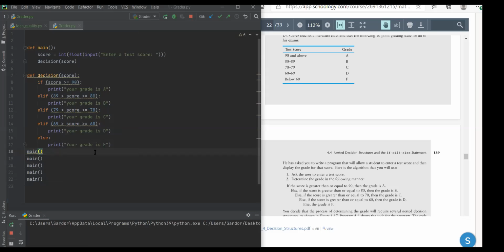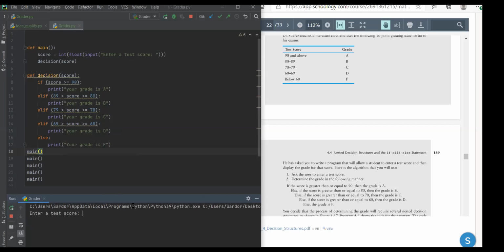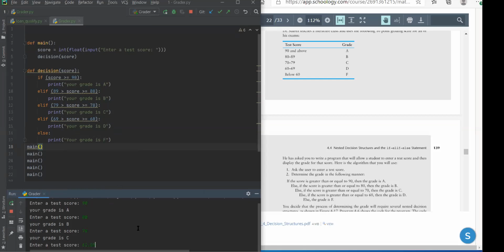Let's run it, and let's see. Let's have 90. A. 80, B. 76, C. 61.55, let me bring this up. Okay, 61.55, D. And let's go with 1.000000000, which is F. That is great.